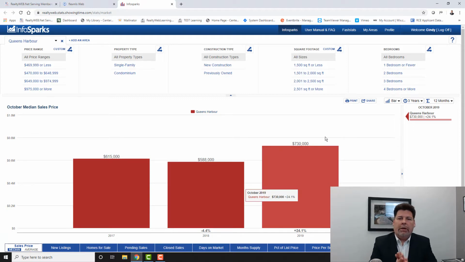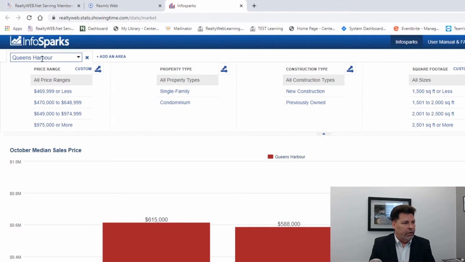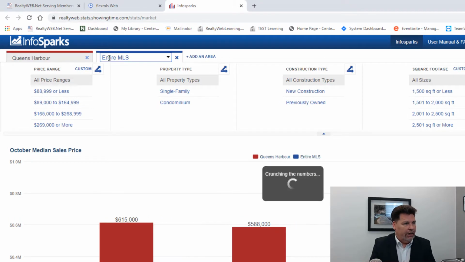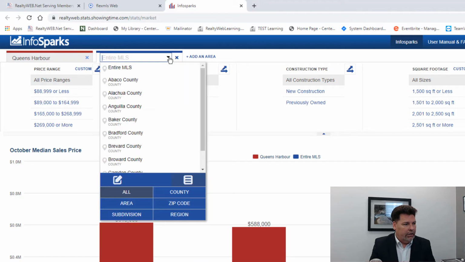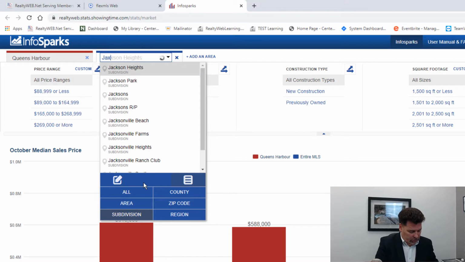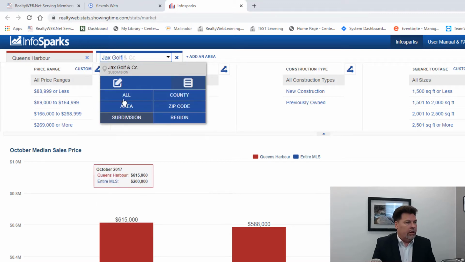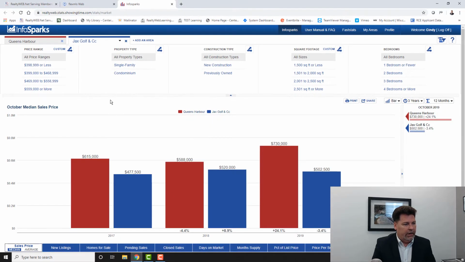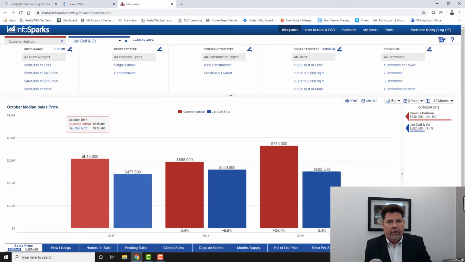So if I want to compare that to another subdivision that I'm potentially interested in farming, I can do that. Right to the right of where it says Queens Harbor, it says add an area. So I can click add an area, click that drop down, and then click subdivision, and now I can choose a different subdivision. So let's do Jack's Golf and Country Club. I just typed in Jack's Golf, and Jack's Golf Country Club comes up. I'm just going to click on that, and now you see the other subdivision sitting right next to each other.